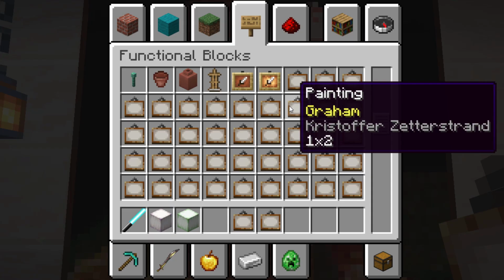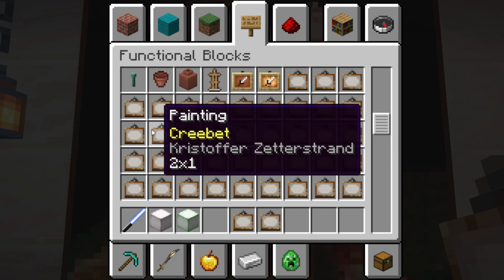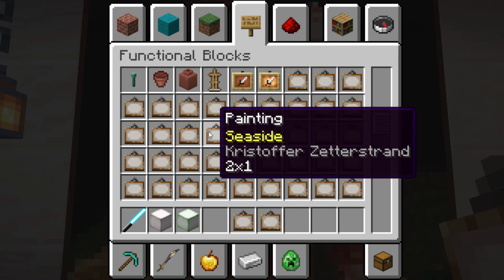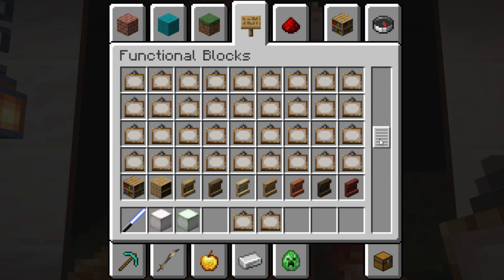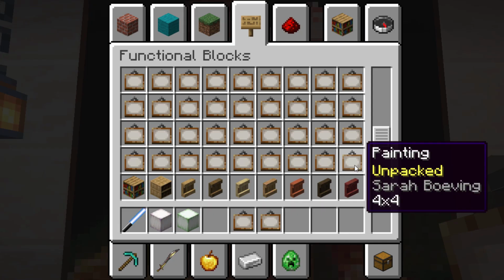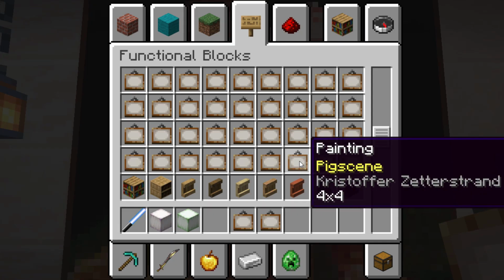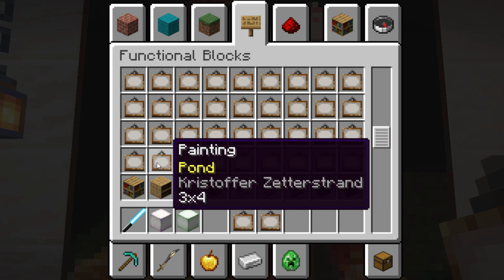Notice the size down there, 1x2, 1x1. Down here we have 2x1. That's 2 blocks by 1 block. And if I come down here to the bottom, way down here, the biggest one is 4x4. And that pig scene, that's one that we have on the wall right now. So 4x4. So we can change these real easy.